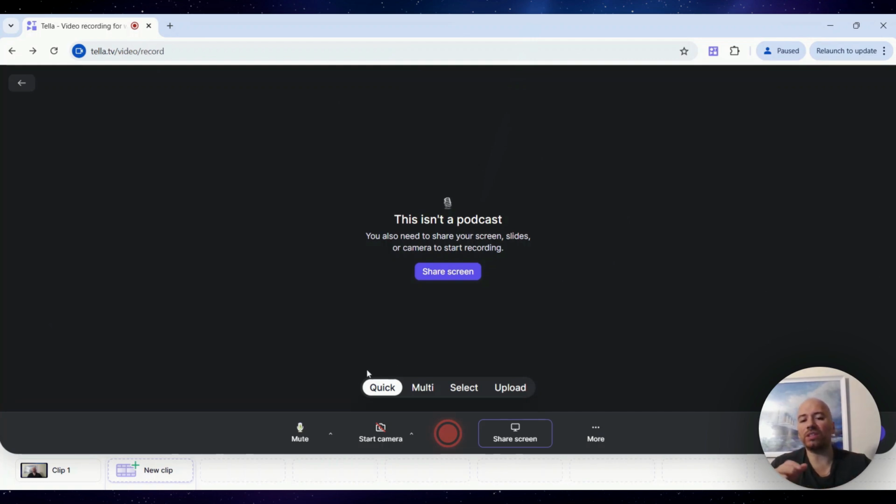If you click on multi, you can record multiple videos or multiple clips in a row. So as you can see here, you see clip 1. That means that when I'm done with this video, that will become clip 2. And when I record a new video, it will become clip 3. And then when I'm done with all the clips, then I can edit all these clips and turn them into one single video. And that's the option that I use for my YouTube videos.